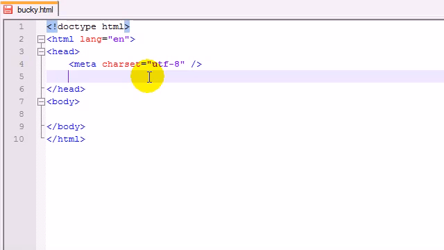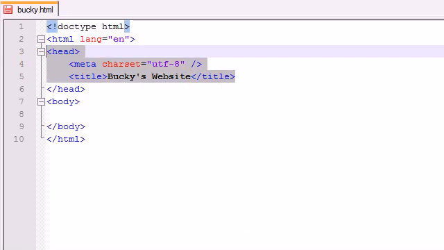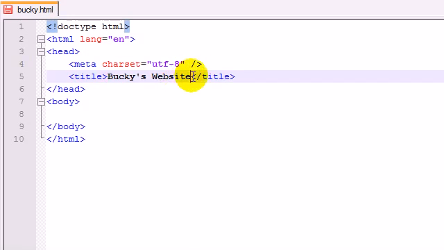Now after this, let's go ahead and add a title. Now the title is a thing that appears at the tab or the top title bar, if you guys kind of guessed that. And I'm just going to name the title of this website Bucky's Website. And again, whenever we view this in a web browser, this is what's going to appear on the tab on Google Chrome.